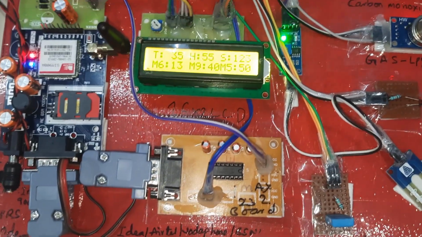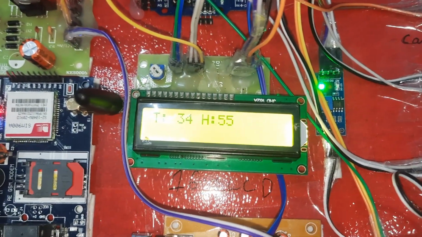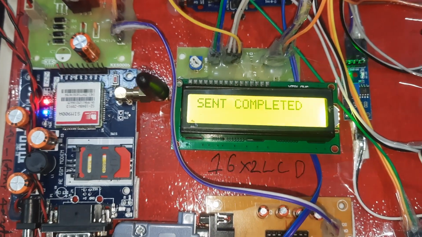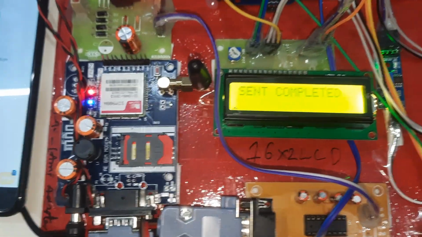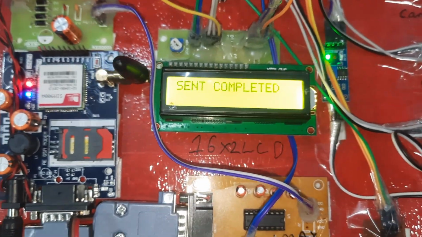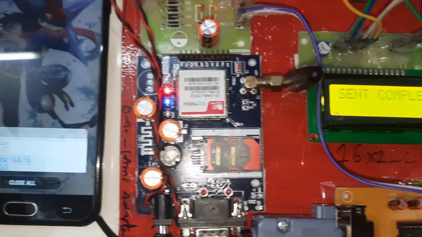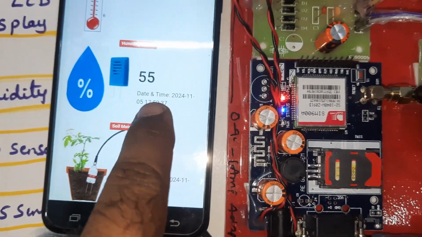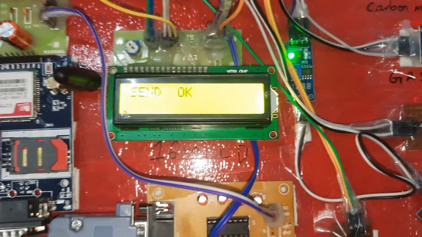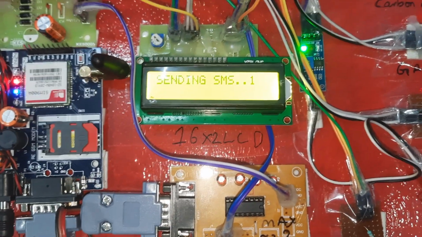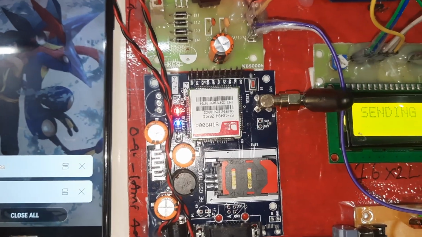55 humidity. Sending data, send to web page, send completed. So it will update the data onto the humidity. Yeah, updated. Okay, humidity updated. Okay, it is sending two mobile phone alerts, one for me and the other one is the student mobile number.